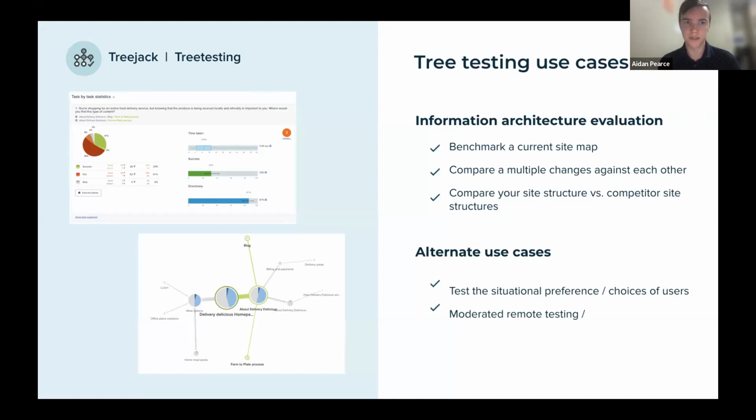Because TreeJack tests are really simple to create, you can actually do some A/B testing with TreeJack for some different proposals of website structures and get some really quick feedback into which are the most intuitive website structures for your customers.